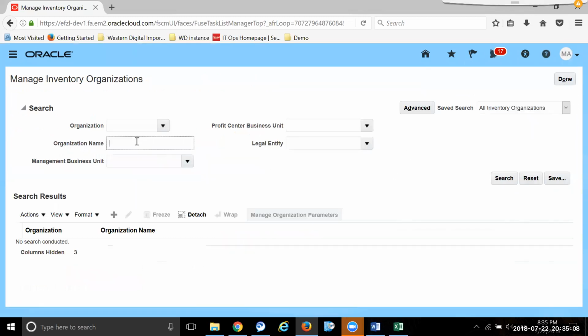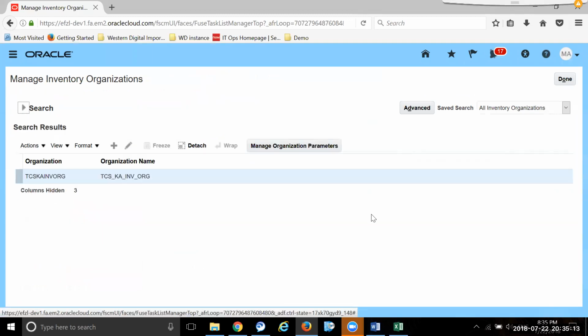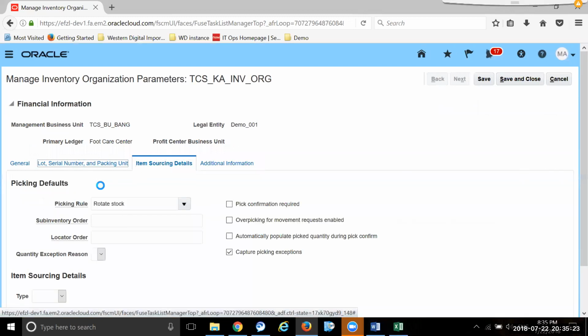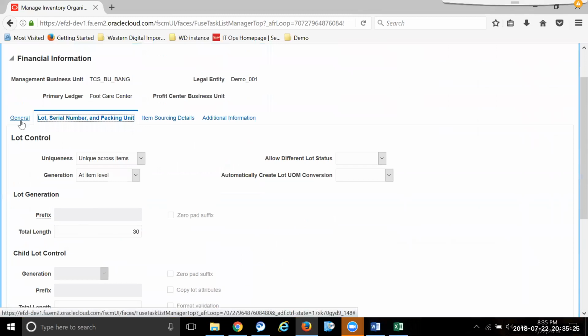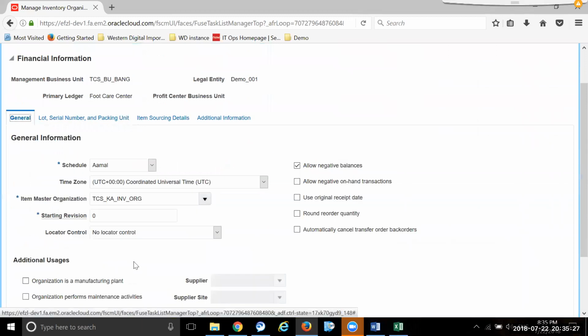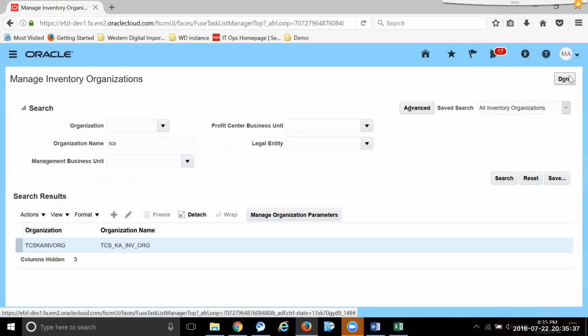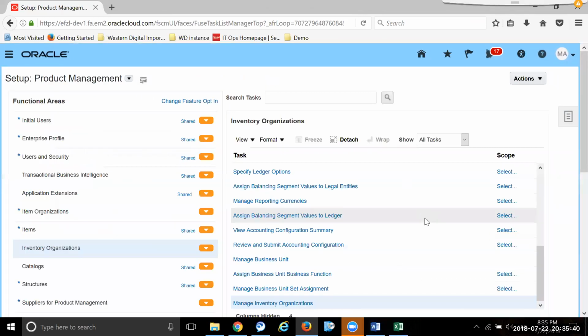So can we see our TCS search? This is ours, right? So manage organization parameters and rotate stock, unique, general, no locator control. If you have any locator control, those things we'll see in tomorrow's class. Okay. So now inventory is created successfully. Later, what is the part? So we have to make it out.